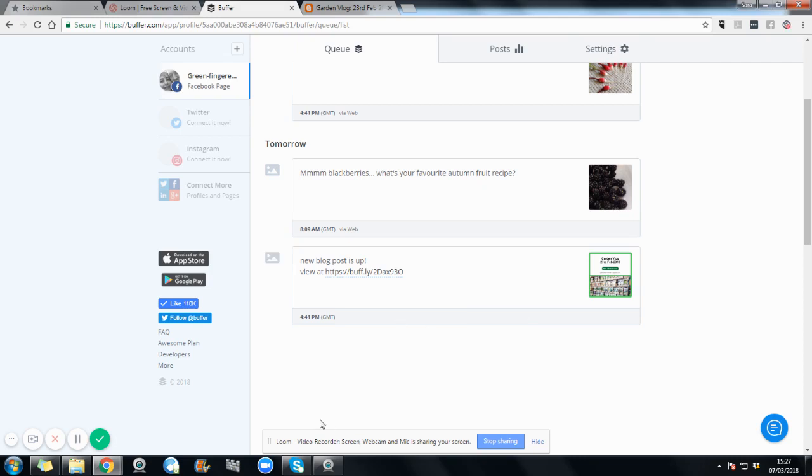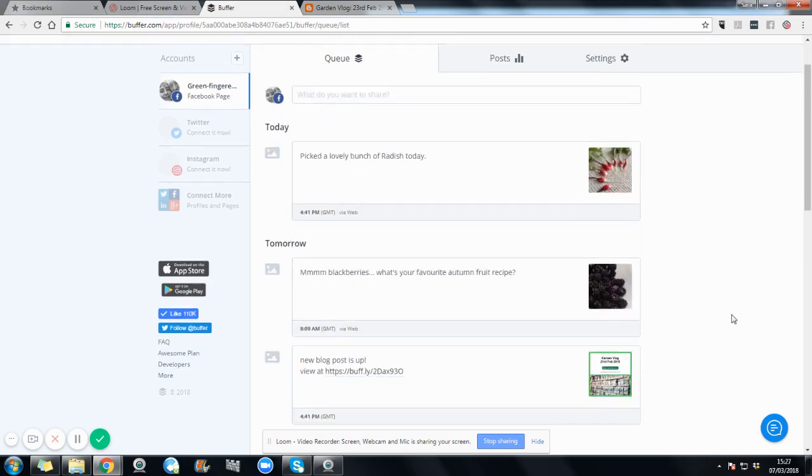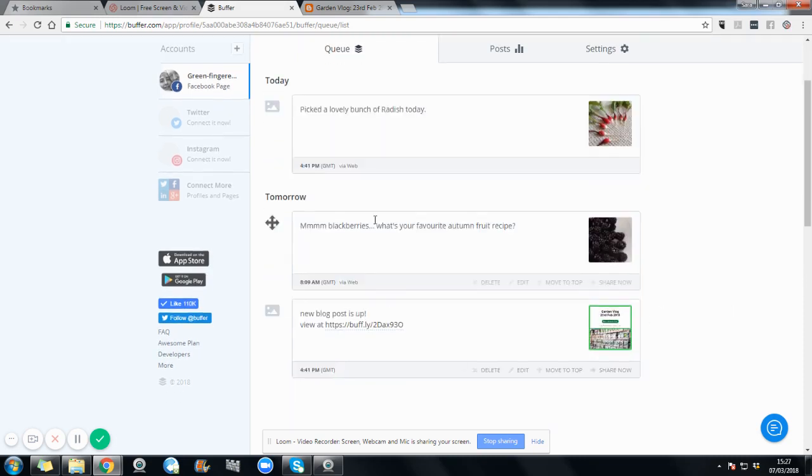The other thing you can do with your content is, once you've got a few pieces up on your schedule, you can actually start to move things around. So if something comes up and your schedule needs changing because you need to add something else in, or it doesn't flow right, then you can move stuff around.